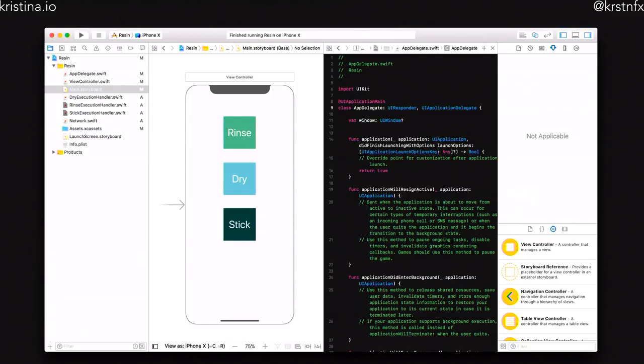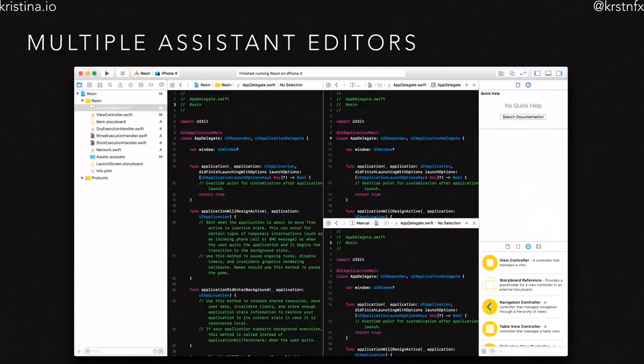Now, most of us probably know all about this split pane assistant editor mode. If not, you can click on the little Venn diagram icon at the top right corner so that you can see multiple files at once. But from there, did you know that you can have even more than that? So the default view is actually to have the main editor on the left-hand side and the rest of any additional assistant editors stacked here on the right-hand side.